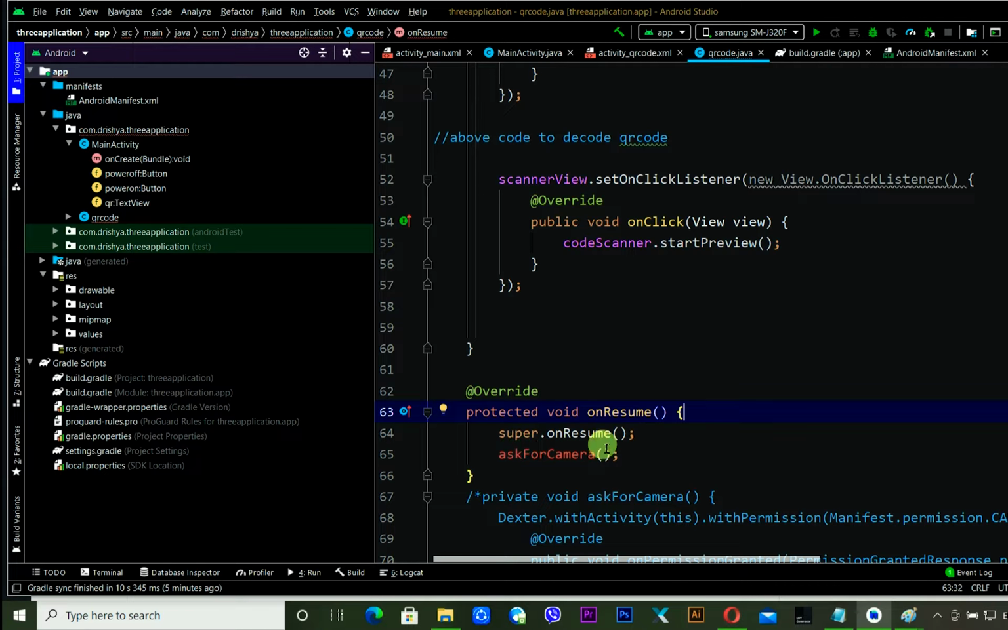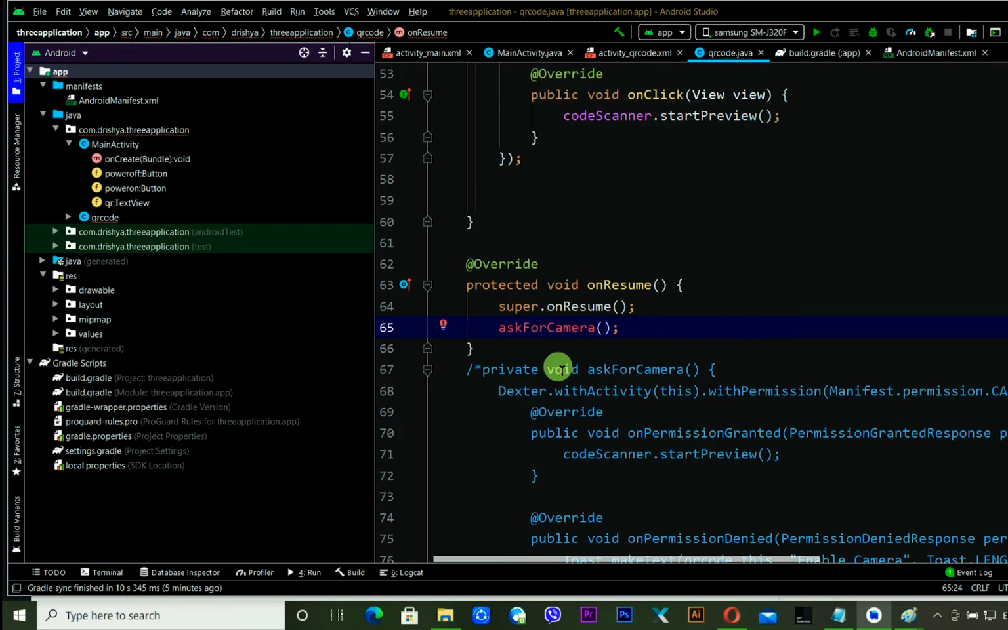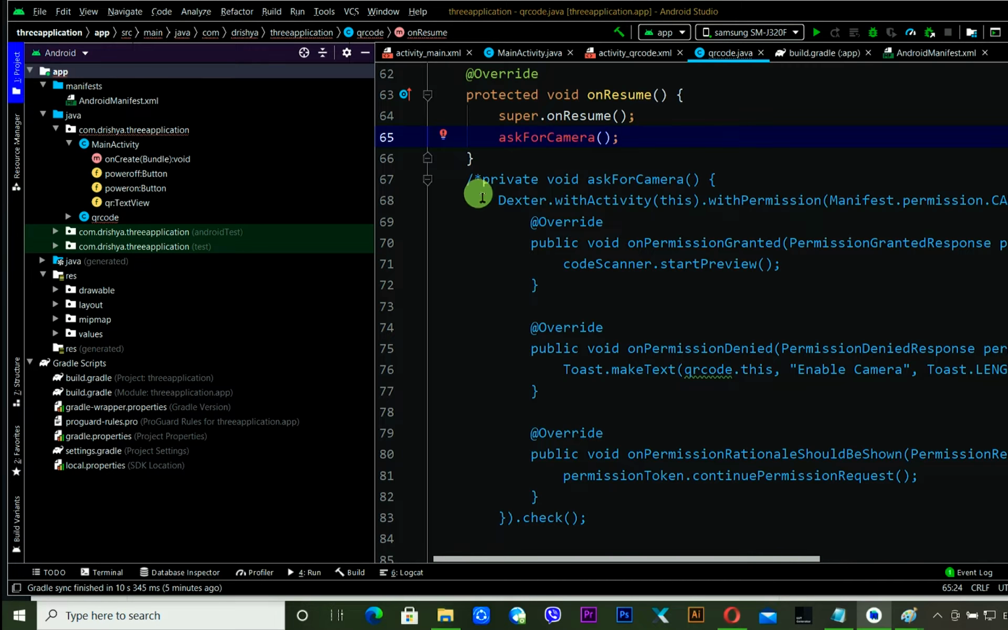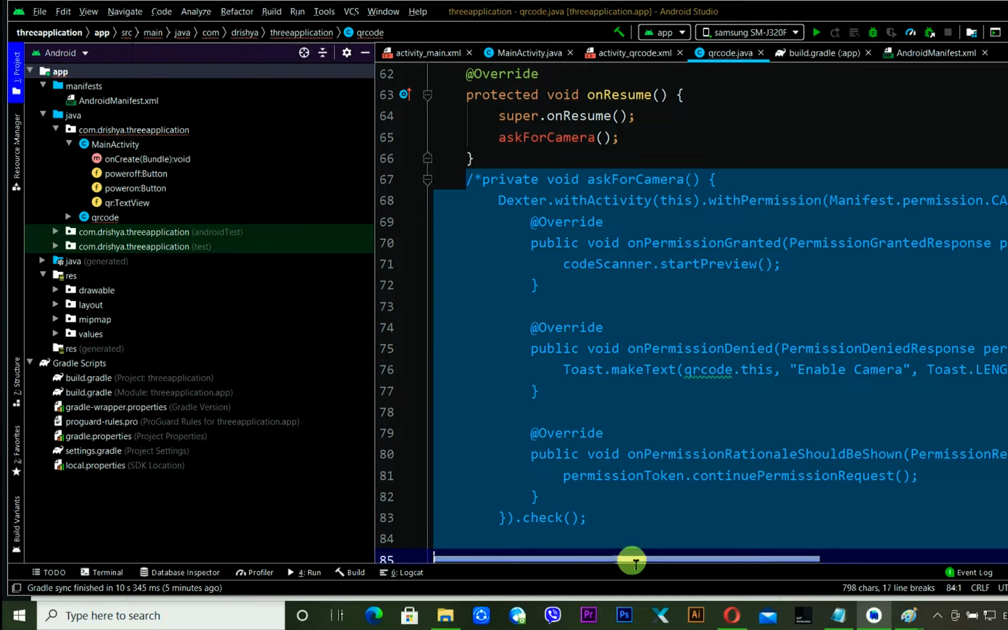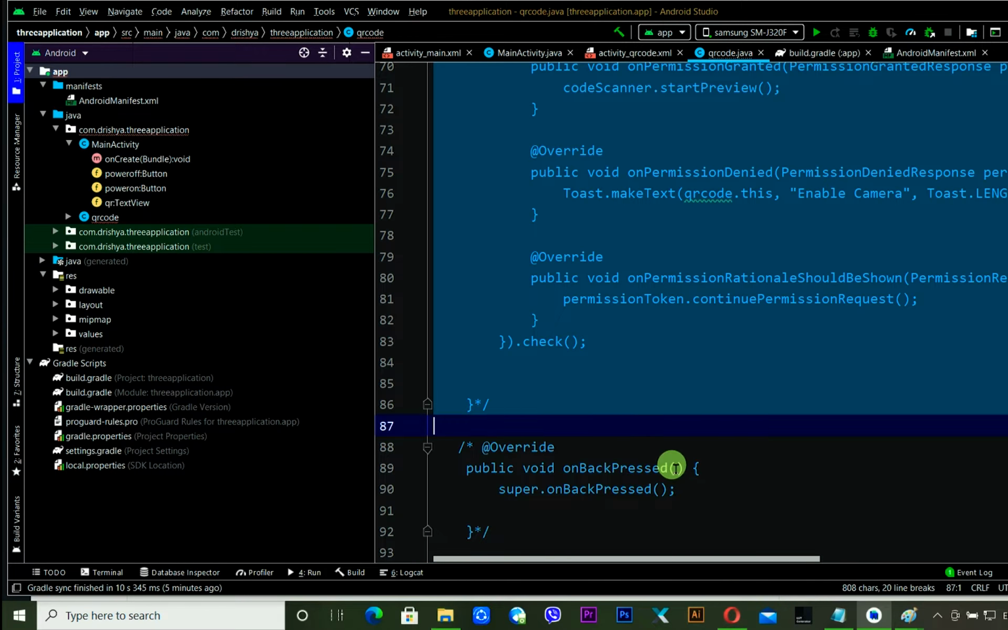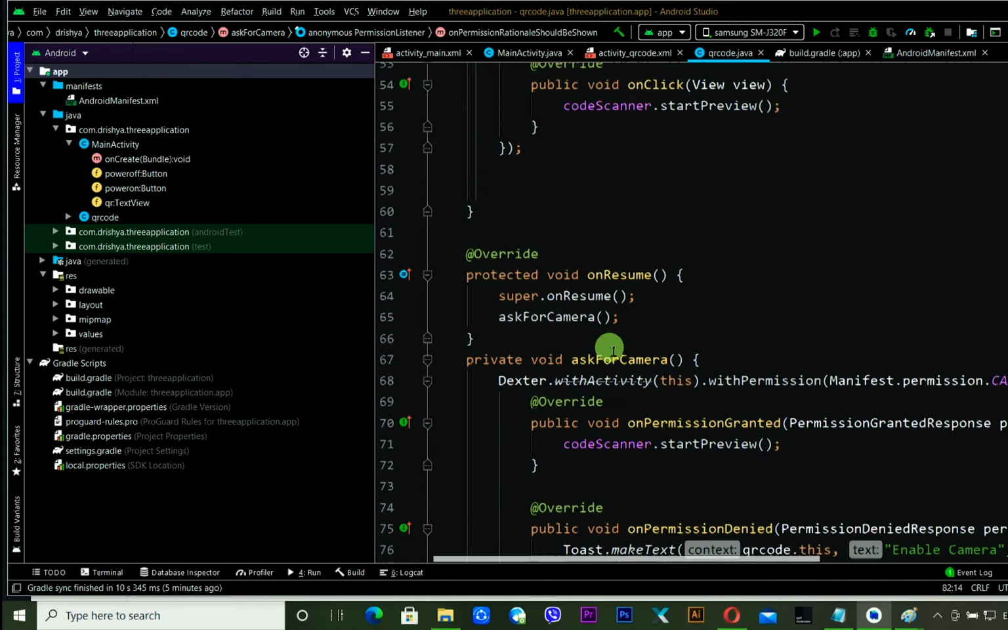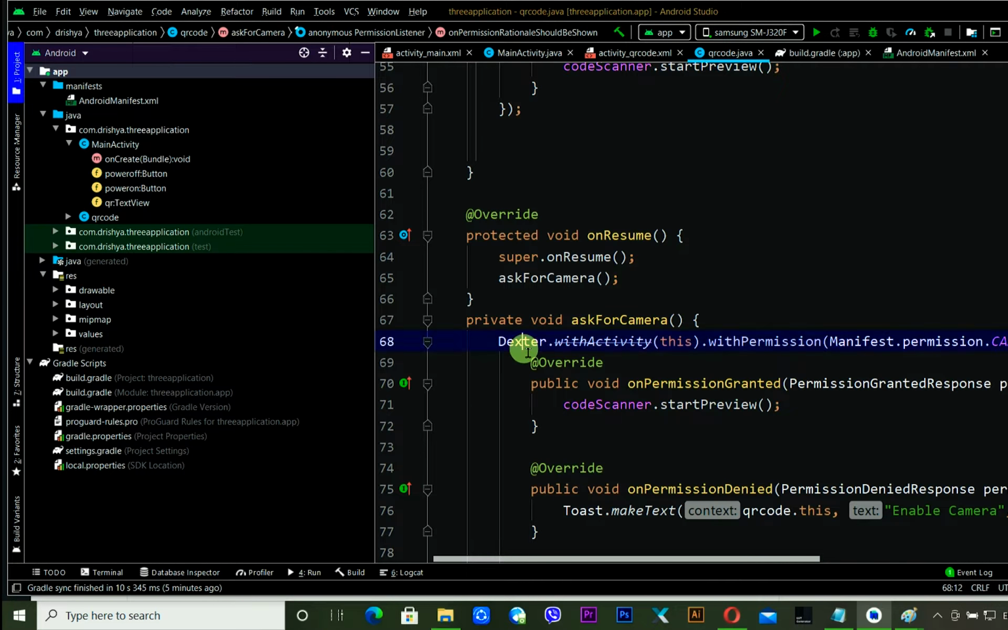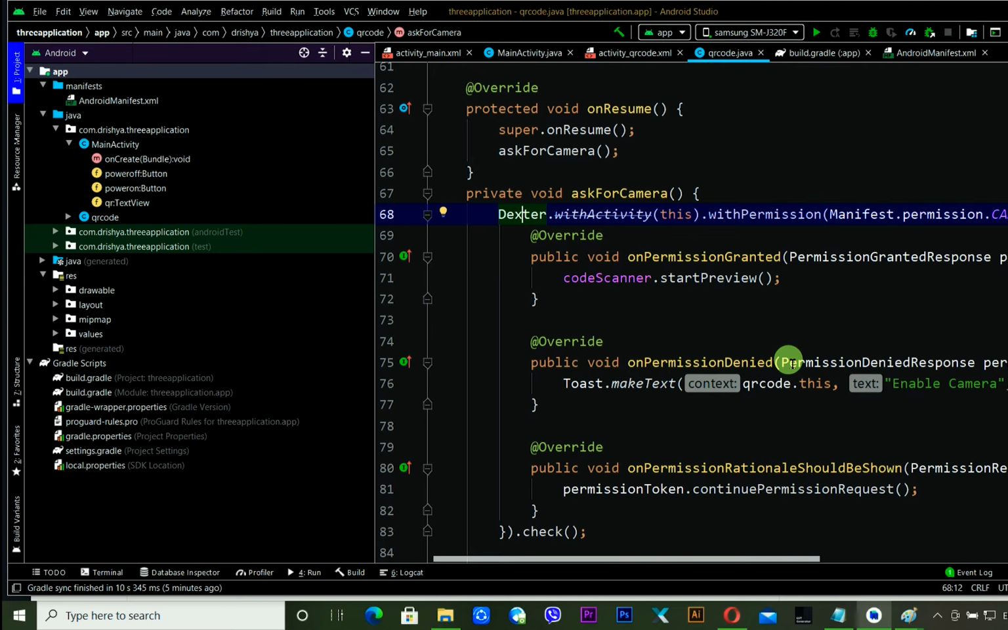For this one you have to use Dexter, and it will ask for the permission. Now you can see there are different kinds of permission callbacks available. When your permission is granted, the code scanner starts the preview, and when the permission is denied, in that case your toast will start to work.